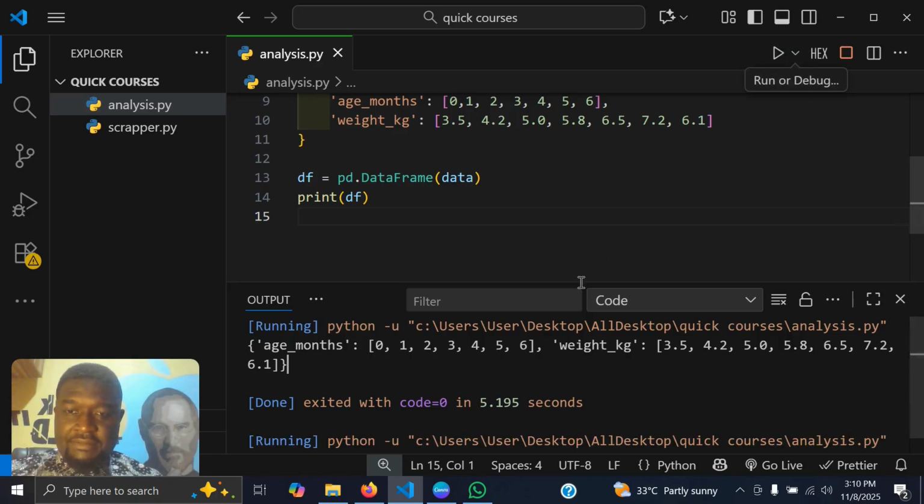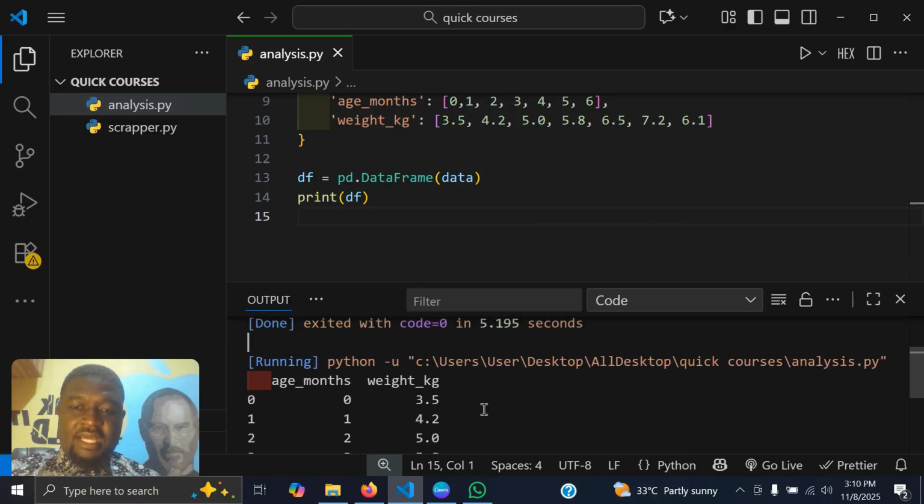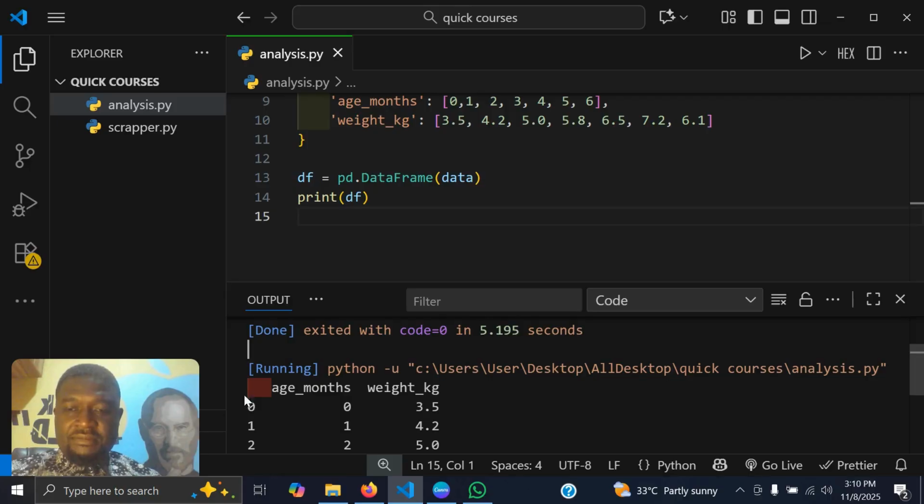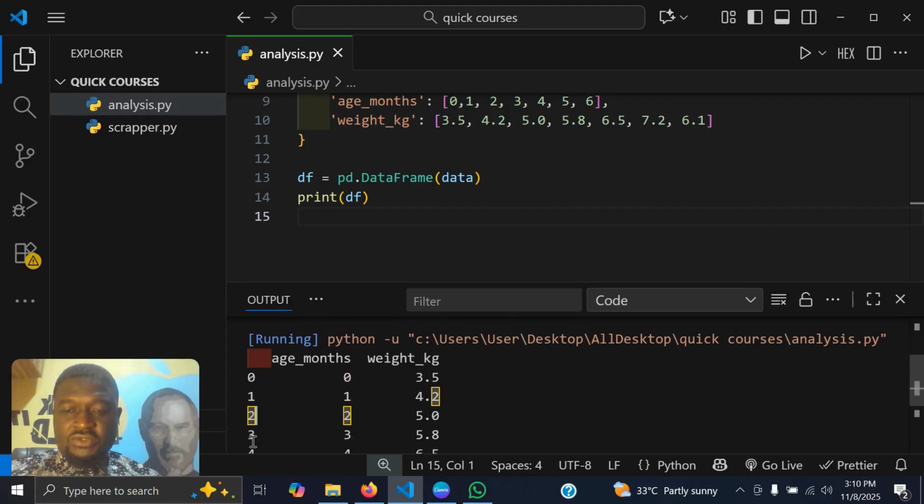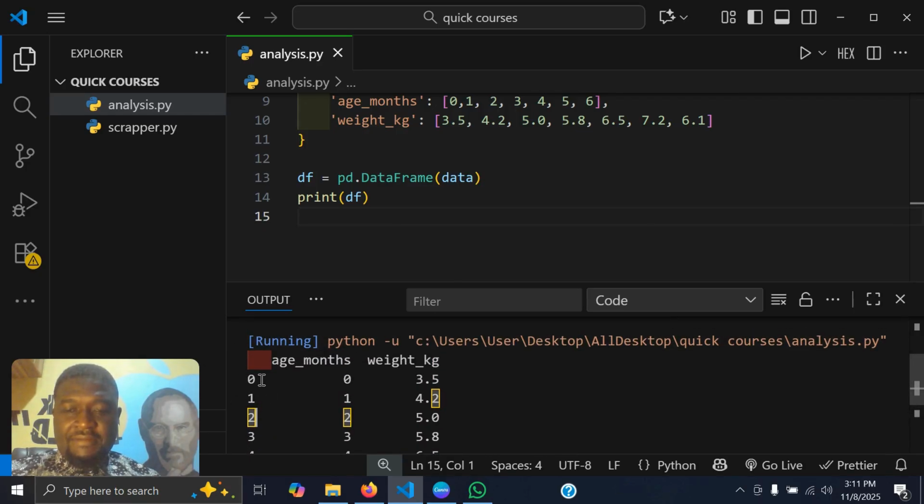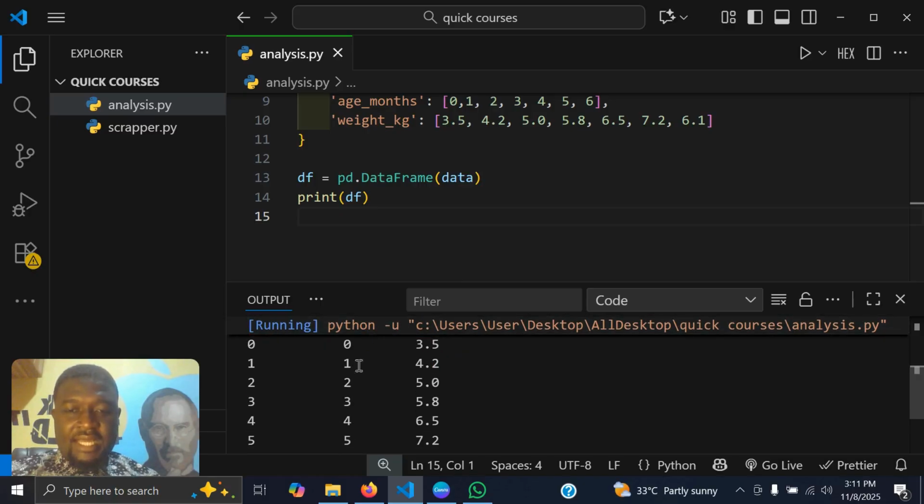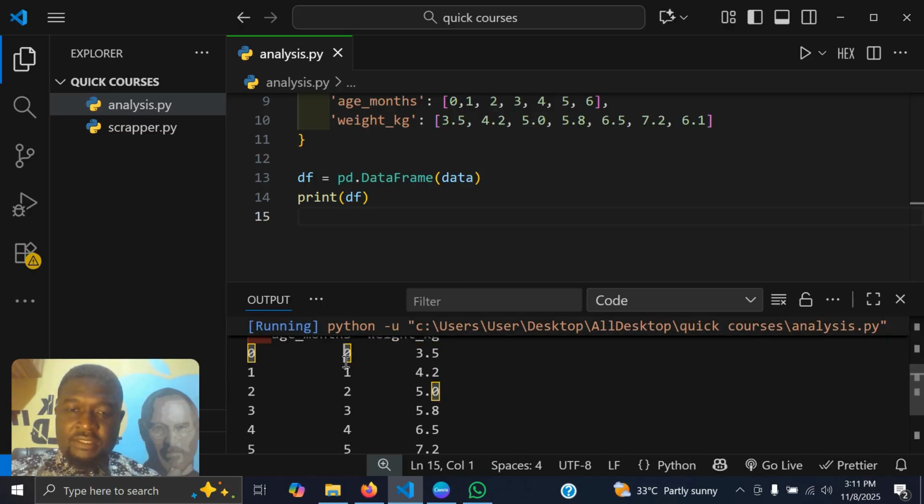So when I run this, it will definitely return in a tabular format. You can see I have a table having some indexes here from 0, 1, 2, 3, 4, 5, 6, the index location. Then I have my ages and I have my weight, which are the two variables, and they have different values. You can see in 0th month the baby is 3.5 kg, in first month 4.2, and so on.